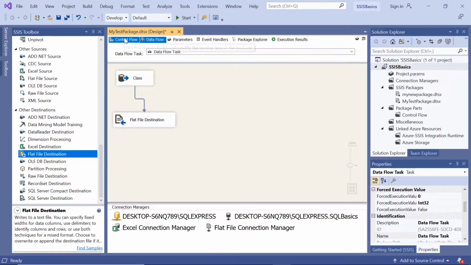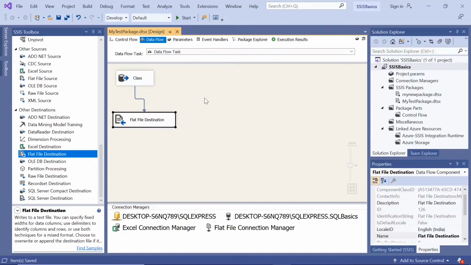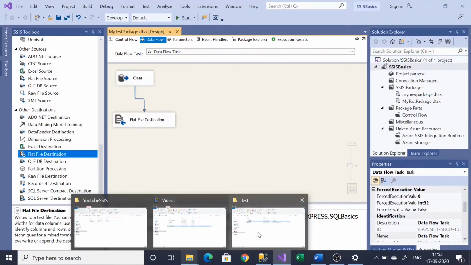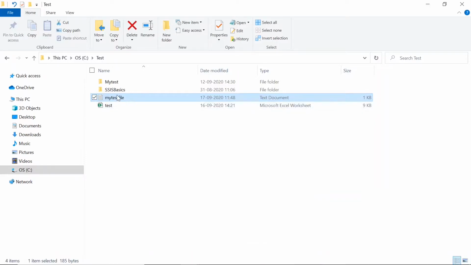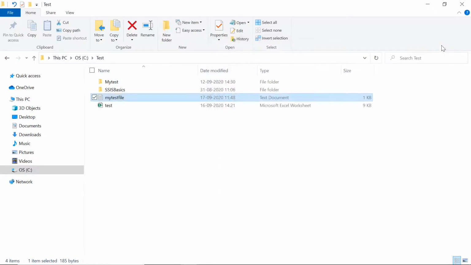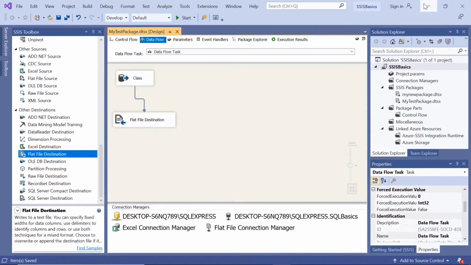So that's how we can write to a flat file destination. Now we'll write from this flat file to a new table. So we'll take this flat file which we have already created, my test file has got this data, and we'll write it to a new table. Let us say class 1. Let us delete this.